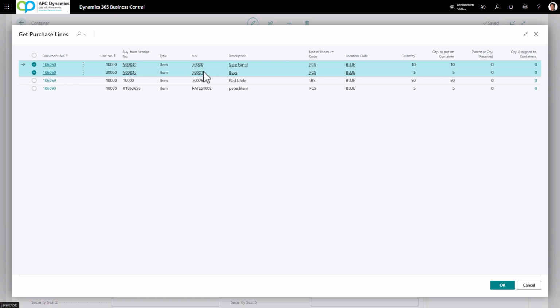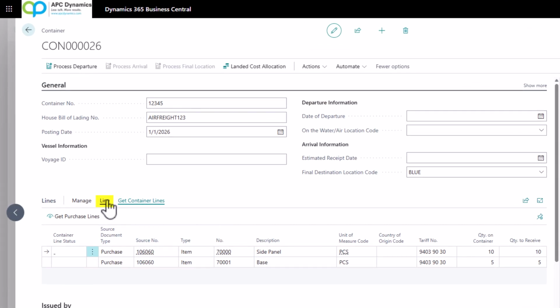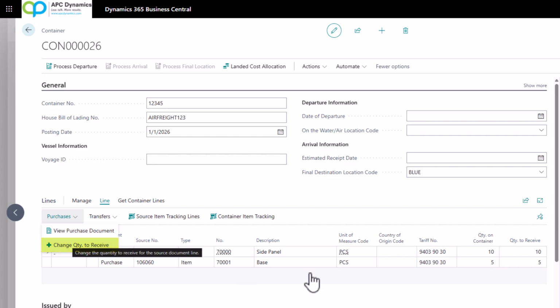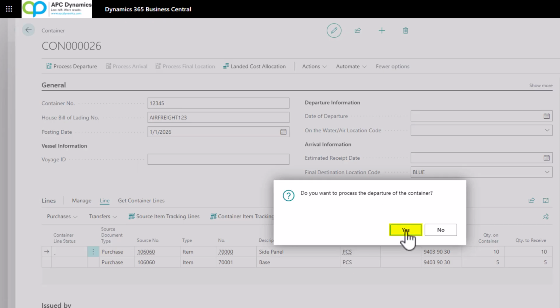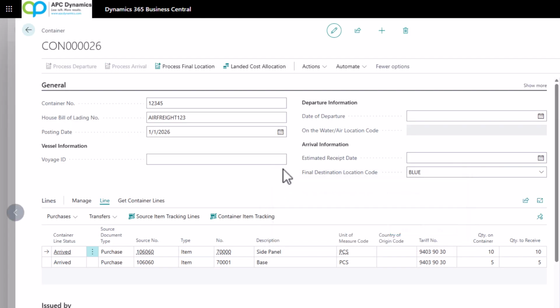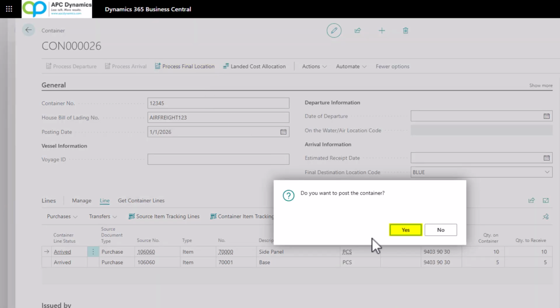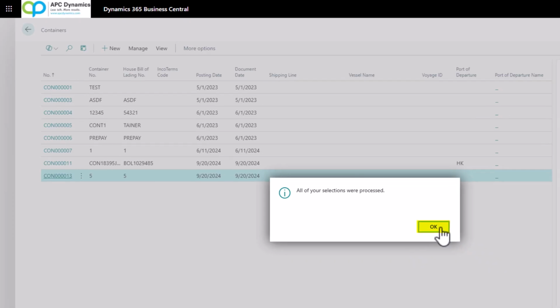So I'm going to highlight the items that I'm going to receive, click OK. If I need to update the quantities, I can change the quantity to receive. In this case, I'm just going to receive in full. Click on process departure. When it arrives at the dock, process arrival. And when you are receiving the container and assuming ownership, you would click on process final location. And that completes the process.